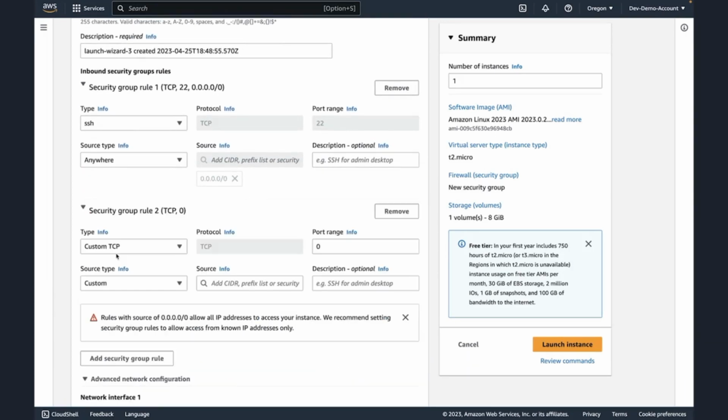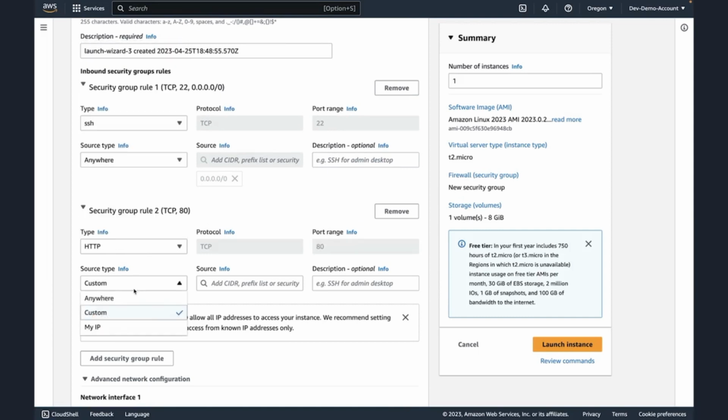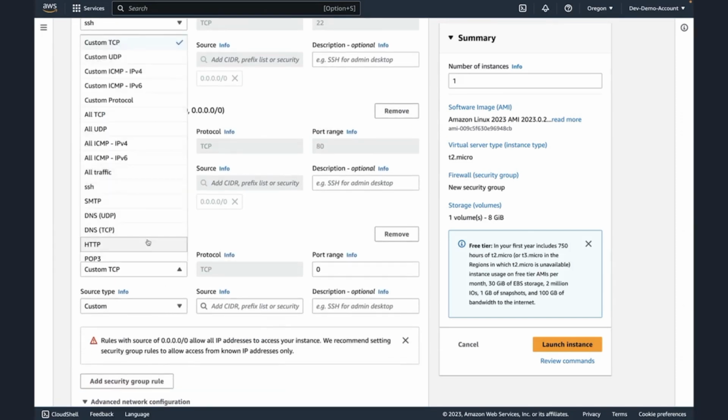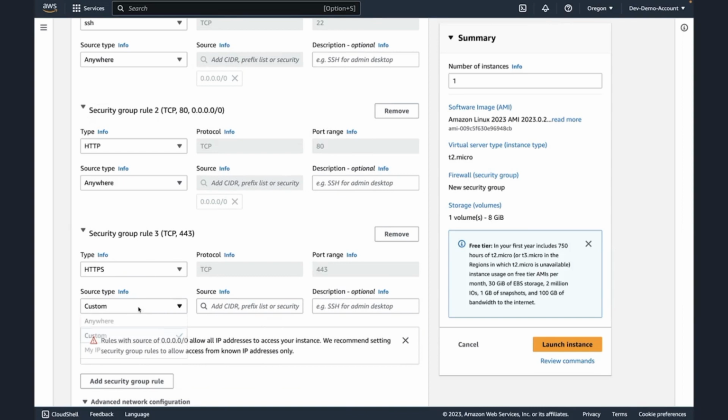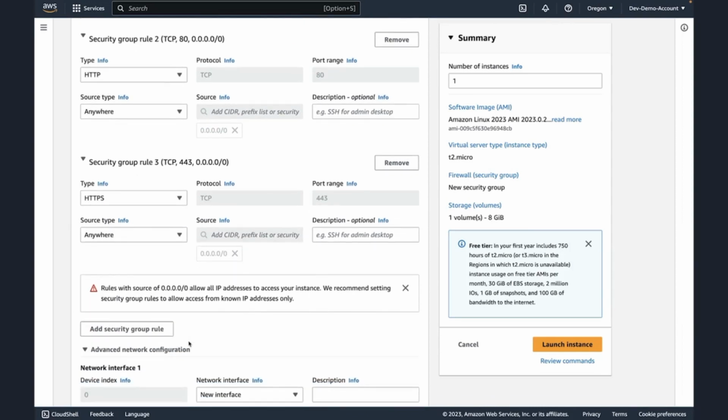and then we will leave the default for the name, and we'll do the same thing that we did when we created our original security group, which is we want to allow both HTTP traffic on port 80 from the internet, and adding a second rule, we want to allow HTTPS traffic on port 443 from anywhere.